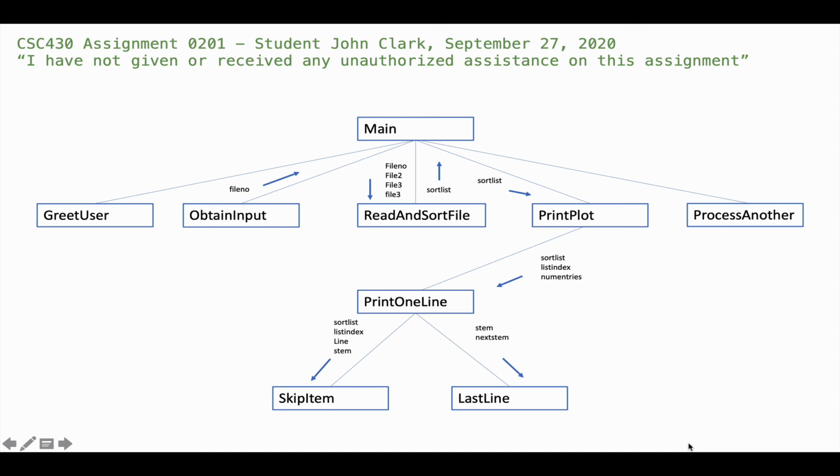The process another function, which is the last thing in the upper right, hangs off the main function and it asks the user if they would like to process another file. A value of yes or no is returned.